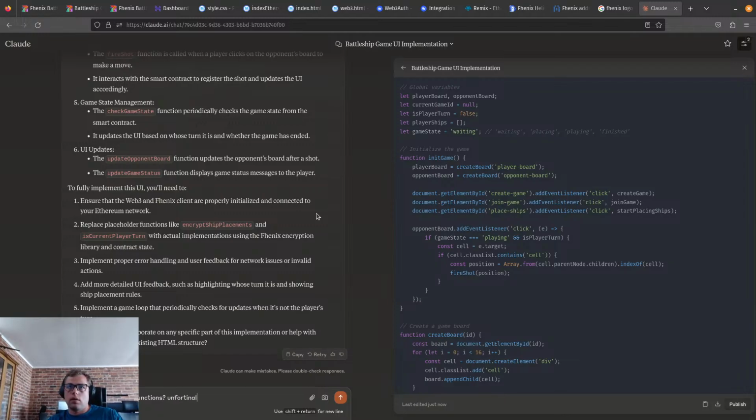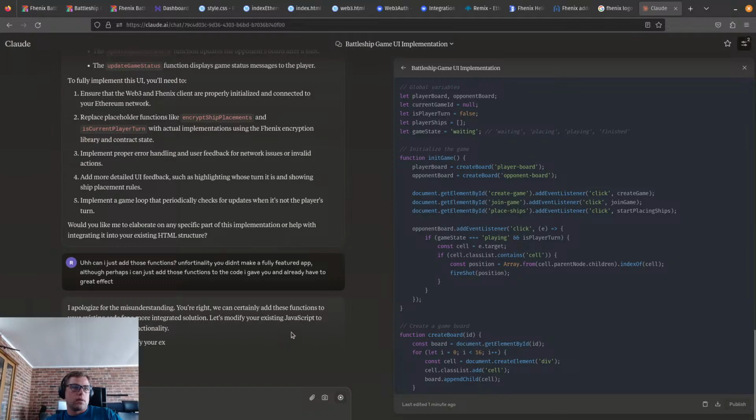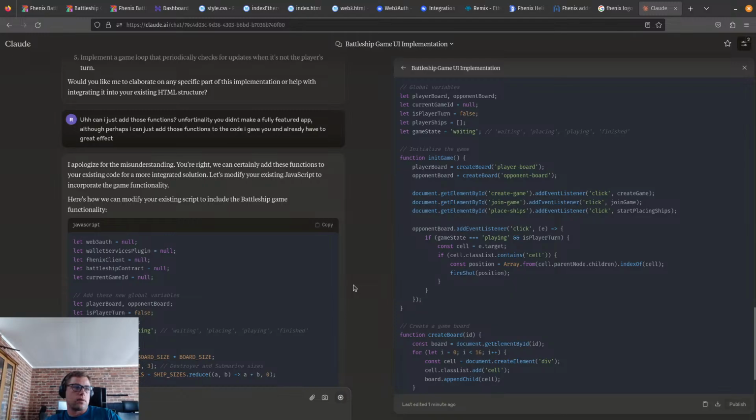Unfortunately, you didn't take a fully featured app, although perhaps I can just add those functions to the code I gave you and already have to great effect. So a little bit unclear directions. You can certainly add these functions. All right, here's how to modify. Just add these new global variables. Okay.